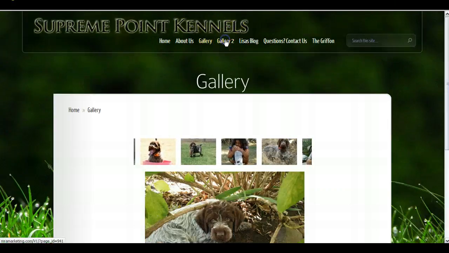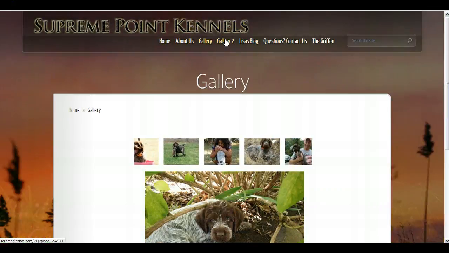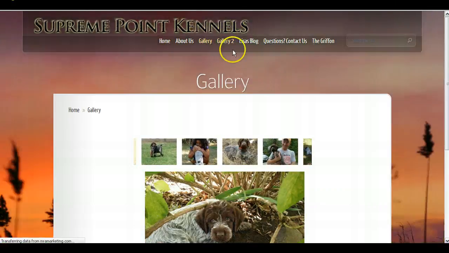So this is the first version, and let's go ahead and go to the top and go over the second one. The second gallery I set up, and you can tell me which layout you like better.